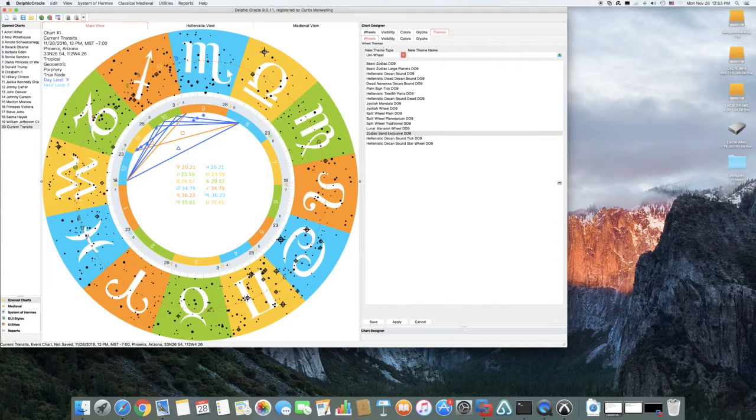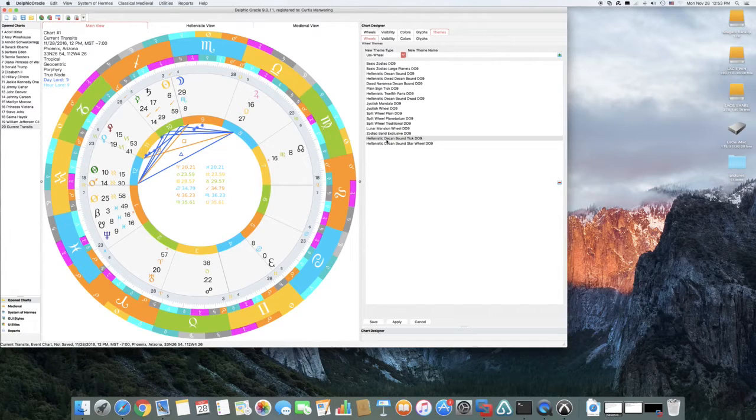Yep. So this is how you get the data for the fixed stars anyway. If I don't like what I want to get back to, you just double click on a theme here, and it'll bring it back to where it was. This is the one that I was using before.